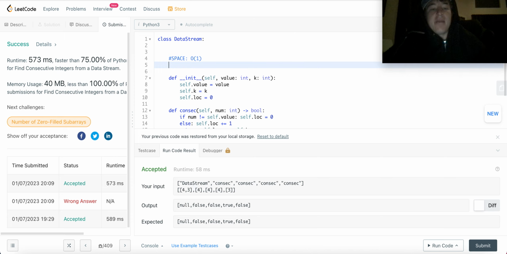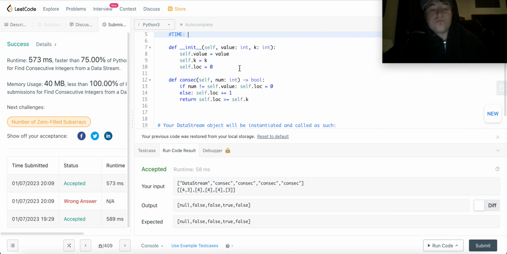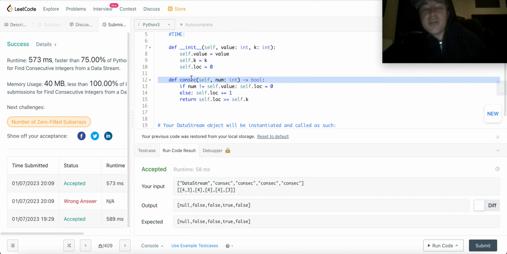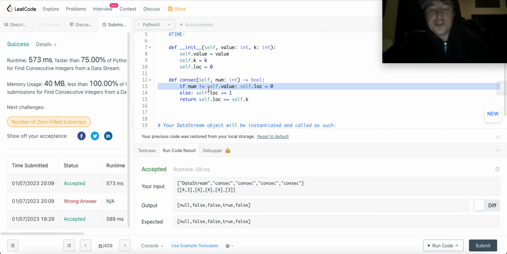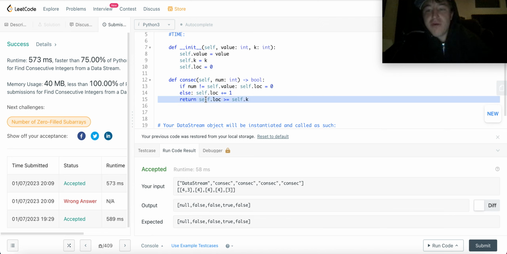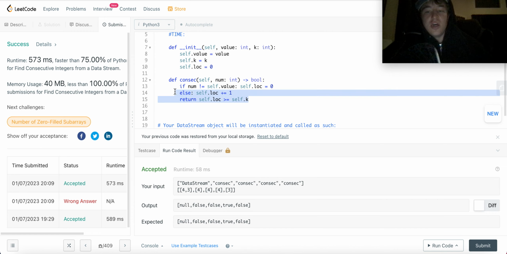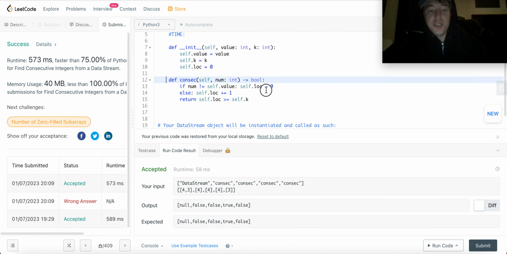What about time? Well, I populate these 3 variables. That's constant. For each consecutive call, I just do 3 checks, right? I don't go k back. I just ask 3 simple questions. It's a constant question. It's a constant question. And it's a constant question. These are all constant statements. 3 constant statements is constant. So this is a constant operation.